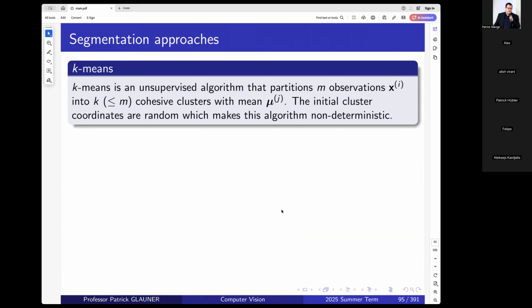We will look at what the algorithm looks like. We'll look at some examples. We will contrast it to other clustering algorithms, and then we will actually see how we can use it for compressing images. So k-means is an unsupervised algorithm. Unsupervised algorithms are one class of machine learning algorithms in which we work on unlabeled data, and we have m observations.